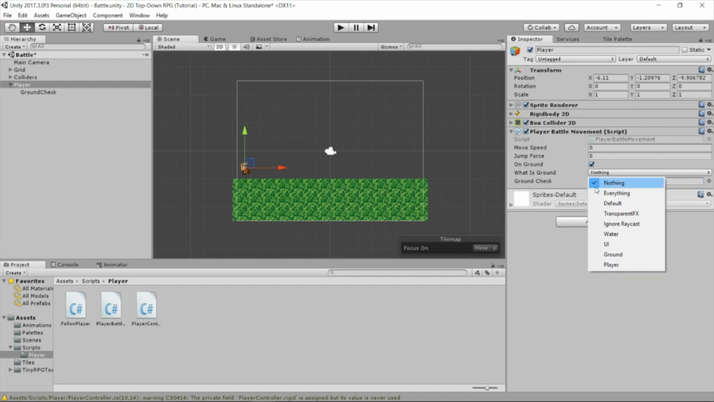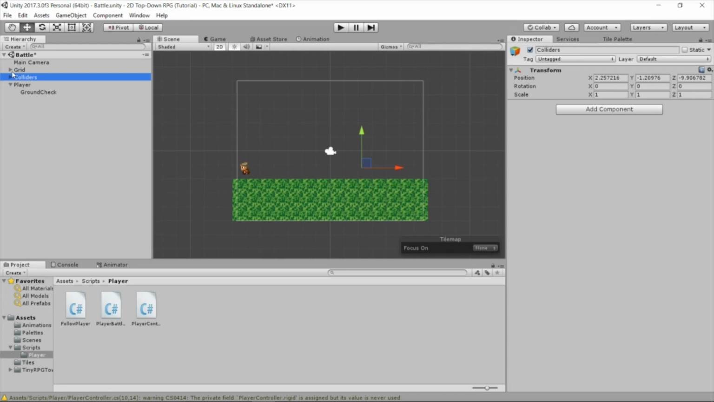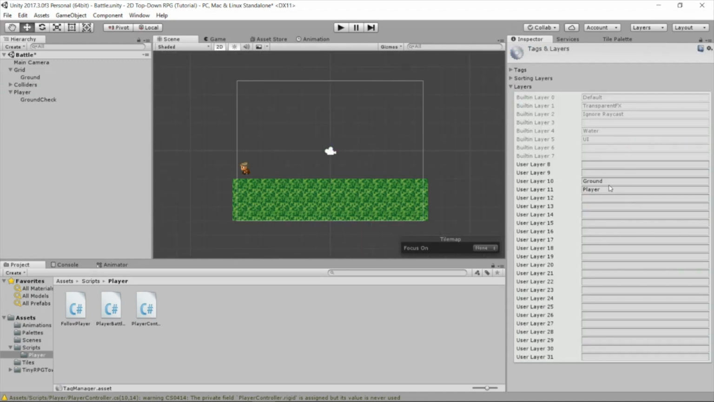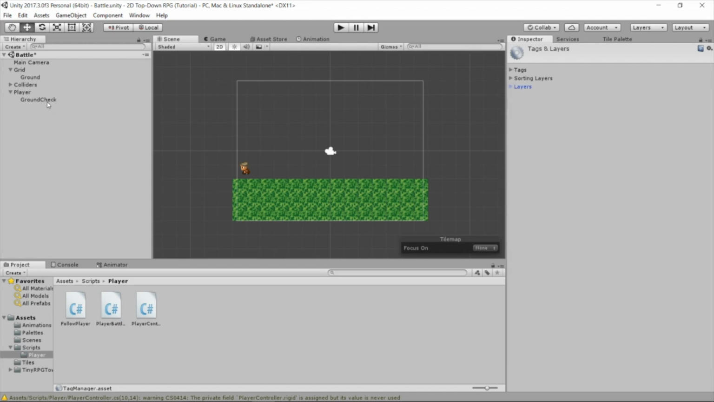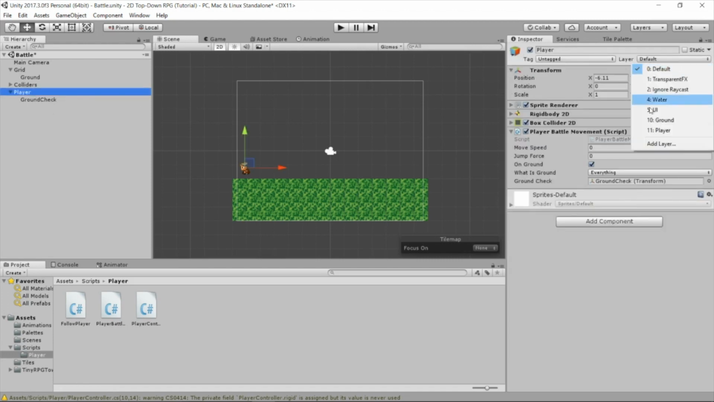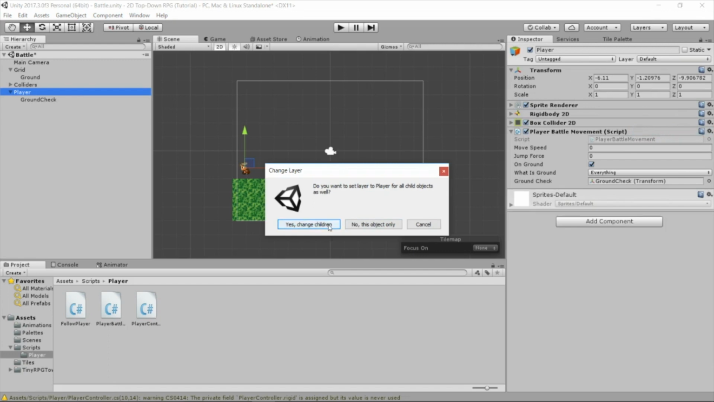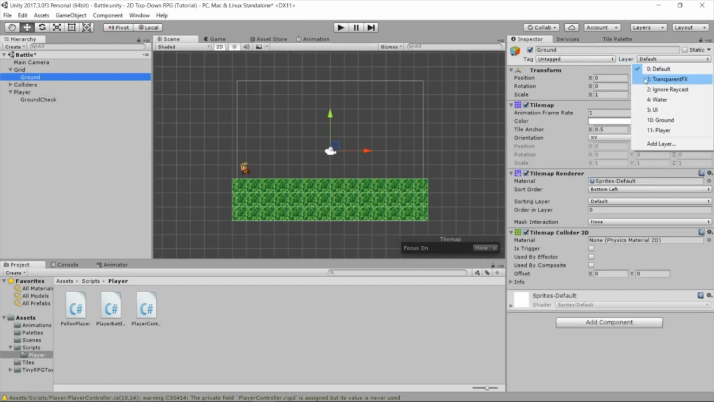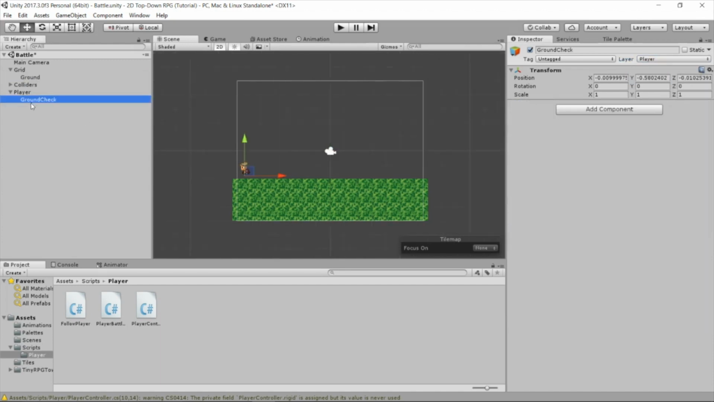What is ground? One thing I forgot to do, guys, let's go to grid. Let's just call this ground to make things simpler. Now we're going to add a new layer to it. I've already added the layers. Well, yeah, add one layer ground and add another layer player. Hey, that rhymes. Okay, so we'll make this layer player. Yes, change children too. And we'll make the ground ground. So he'll be able to stand on it and walk on it.